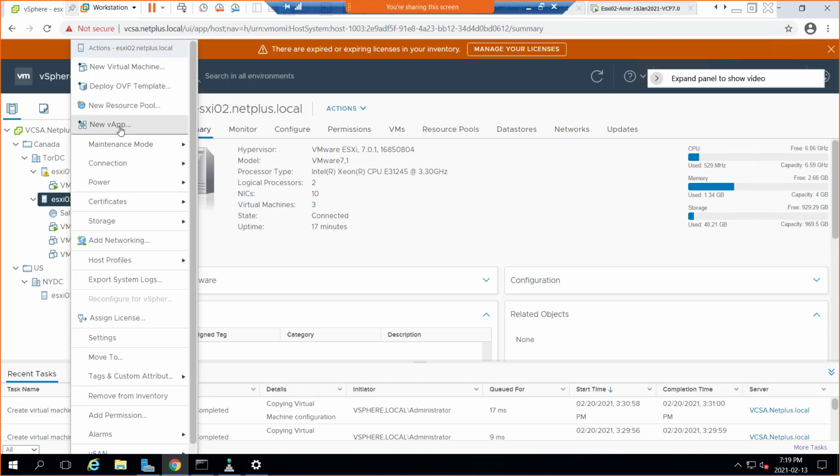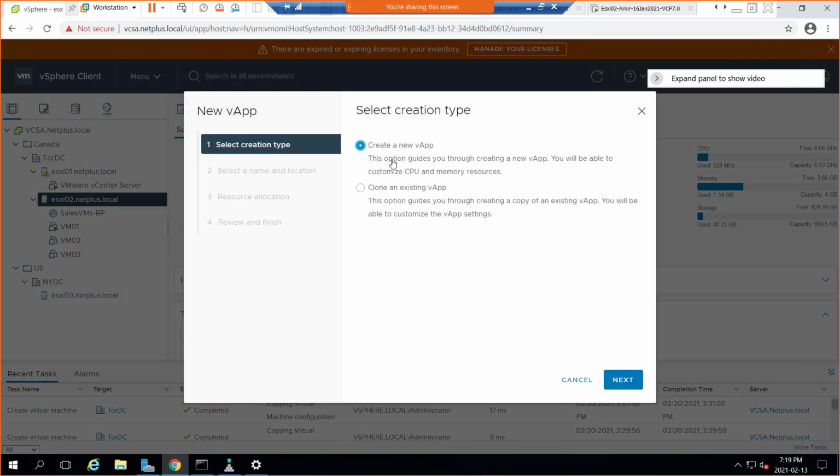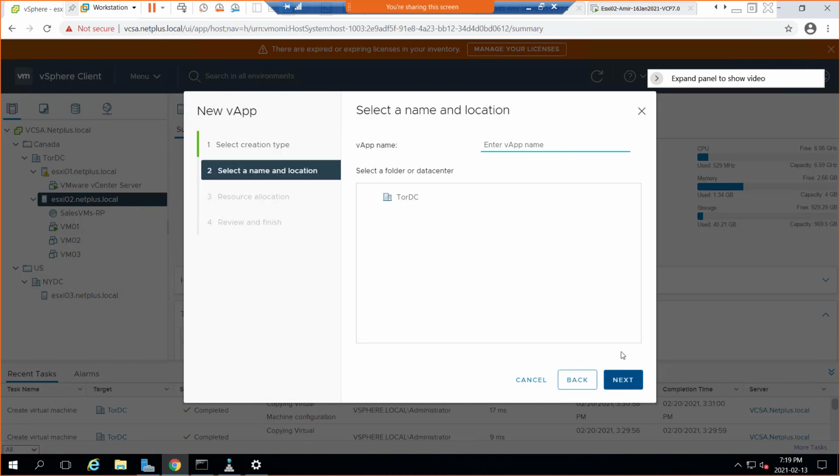So I'm going to click new VApp and create a new VApp or existing. Well, that's the only one, that's the first one we're trying to create here. So create a new VApp. I'm going to click next and enter the VApp name. Suppose it's for the marketing department. So marketing DEPT dash VApp.